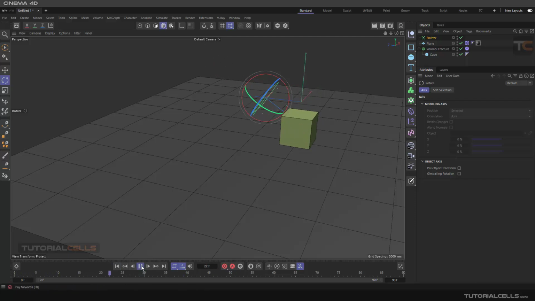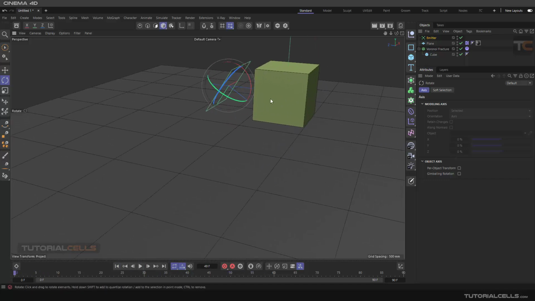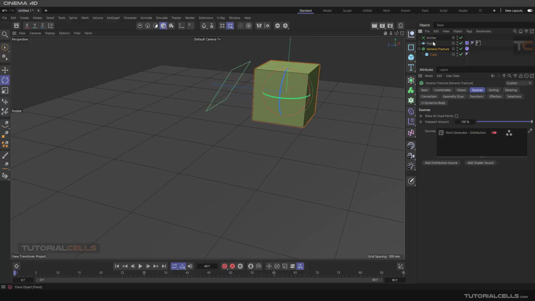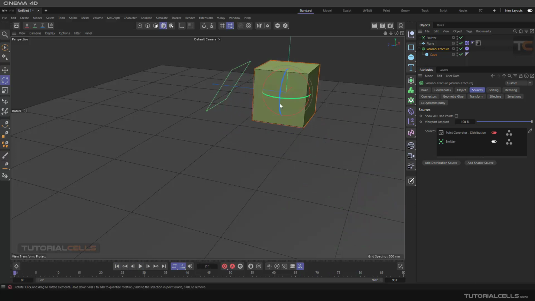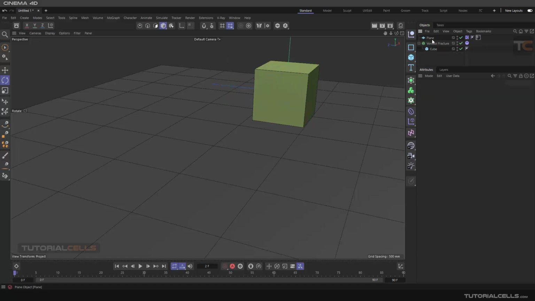As you can see, it's shooting that object and it falls down. And if any particle reaches that cube, it will make pieces. Click and drag the emitter to that and see what happens. Interesting. As you can see, it's creating the pieces if you touch the cube. So this is an emitter.